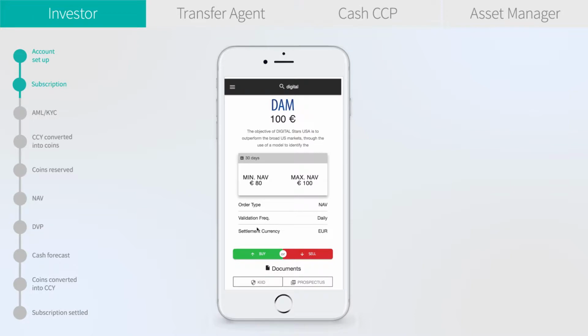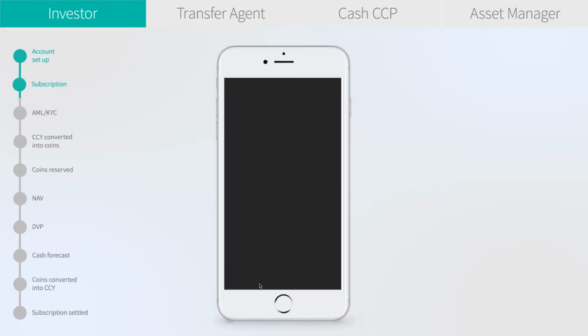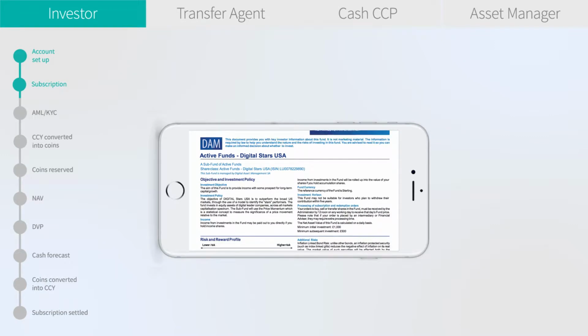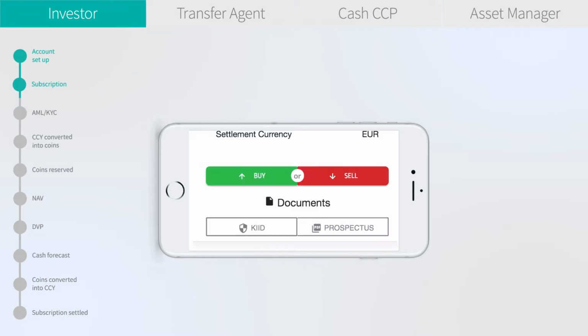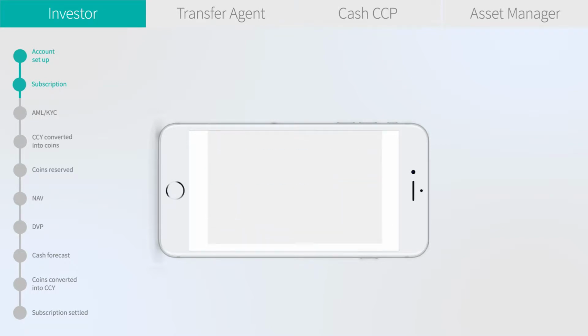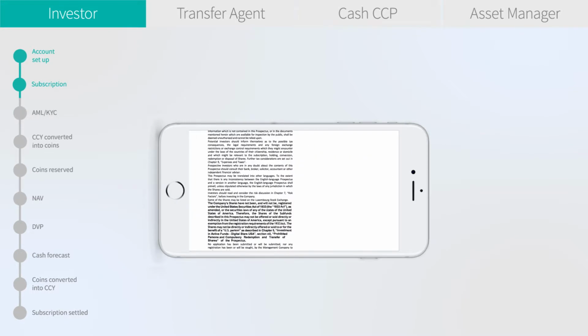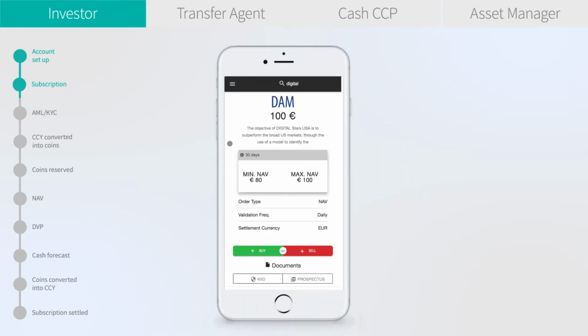At the end, we see the access to the documents. Let's have a look at the KIID. We access the prospectus. All this information is delivered by the FundSquare Data Hub.